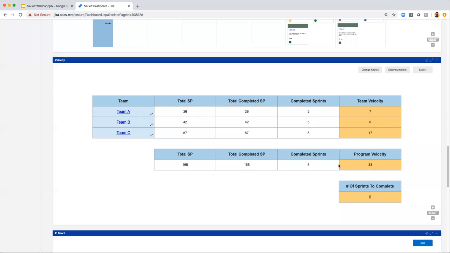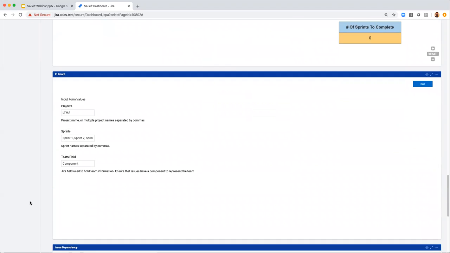The idea here is that product management can use this report to easily see the velocity across all of their teams, manage trends, and see the velocity across this train. And what's nice about it is this report can be used in retrospective, but it can also be used as a planning tool. And we use it as a planning tool for when we're doing our PI planning.